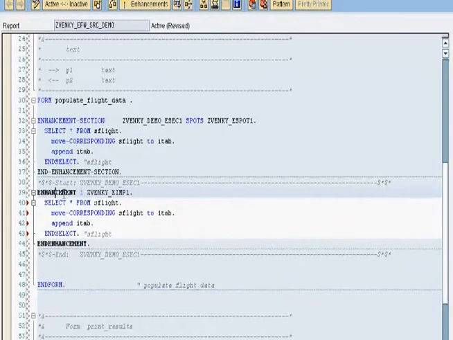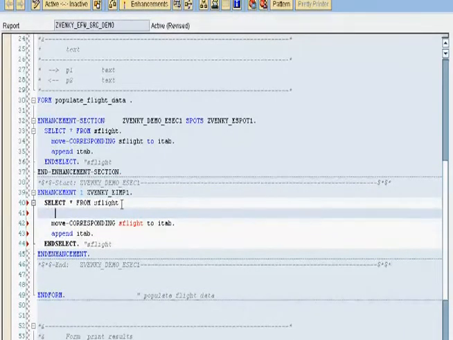Once you create an enhancement implementation, it basically copies the code within the enhancement section into this enhancement and end enhancement code block, and you will be able to enhance this select statement. What we are going to do here is add a new where clause called carrier ID equals LH, which means I want to select only the Lufthansa flights. So let me activate the enhancement implementation.